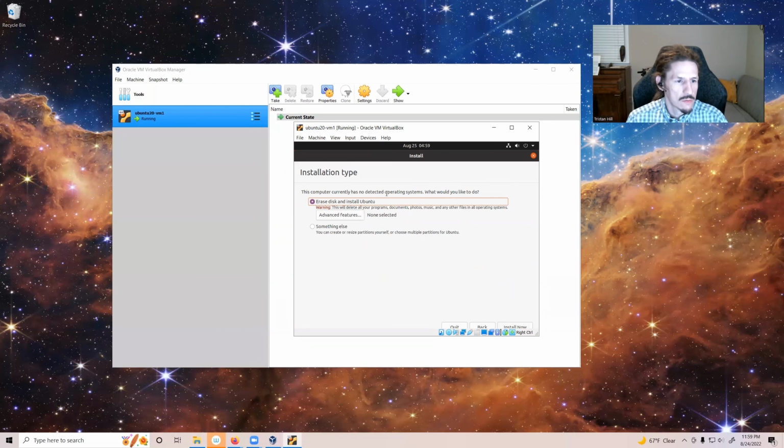Okay, now this can be slightly alarming, but remember we have set up a virtual disk, so that's the disk this is referring to. We're going to erase the virtual disk and install Ubuntu on there. So there's no harm or threat of you losing stuff outside of the virtual machine. And there's no reason for us to manually partition or use any of the advanced features.